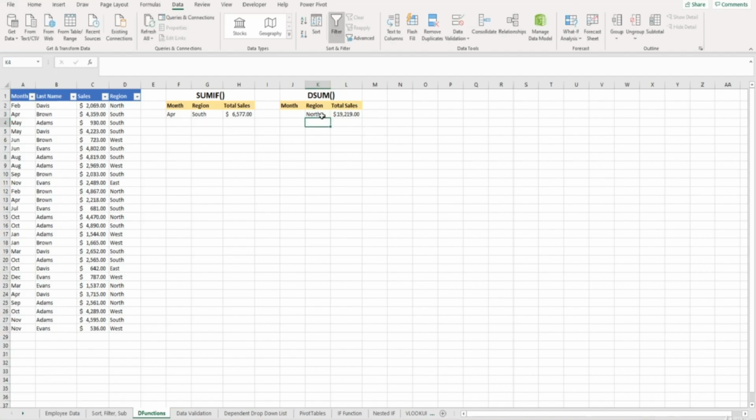Now we have the total sales for the North region. So as you can see, we can get the same answers using both of these functions, but they just handle their arguments a little differently.